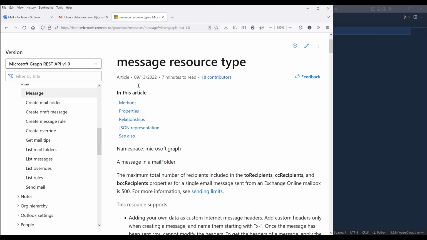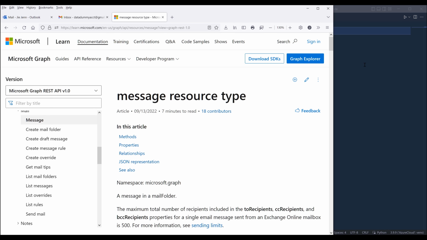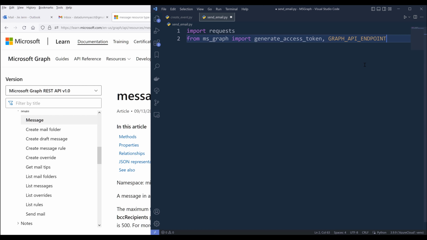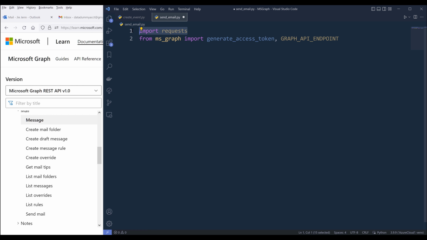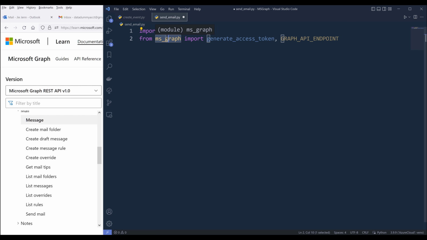To send an email using Microsoft Graph API, we'll be using the message resource type. Now here in my Python script, I'm going to import the libraries first. The first one is the requests library, which we're going to use to make the API calls. And from the MS Graph module, I'm going to import the generate access token function and the Graph API endpoint constant. You can download the source code to this MS Graph module from the link in the description below.